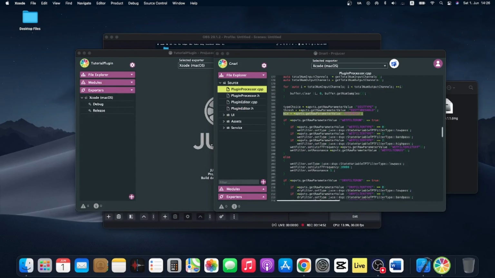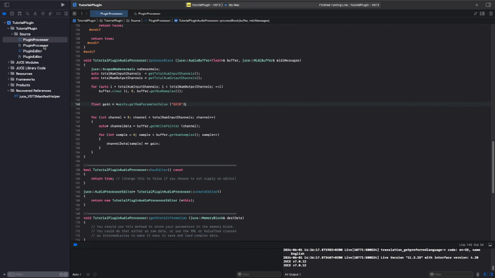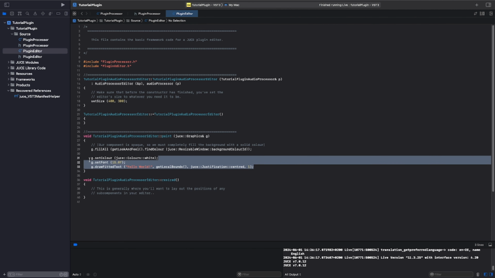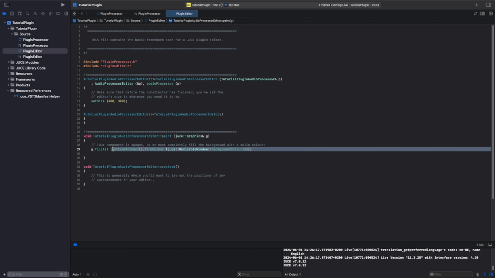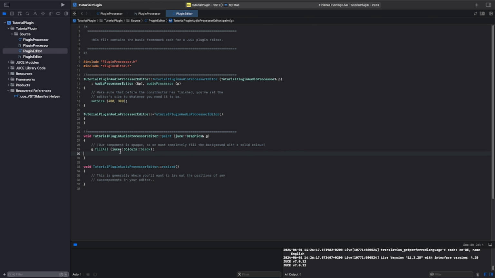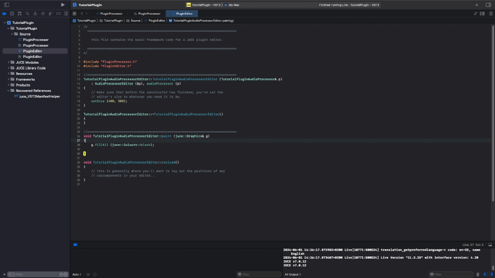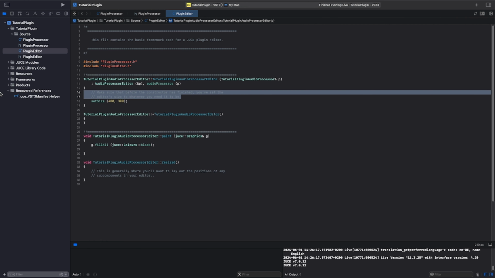Now we're actually going to add the slider. So let's just go to our plugin editor. This is where the UI side of things is. And then let's just delete all of that. And maybe we're just going to fill the background. So now the background is going to be black. So let's just delete the commentary here and this here as well.